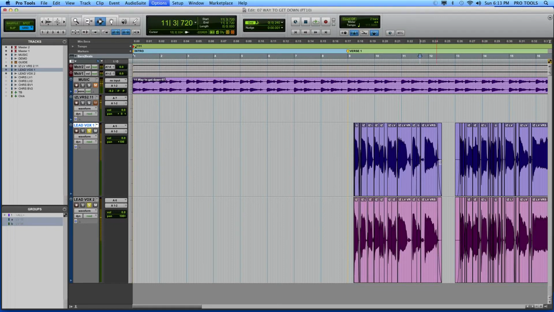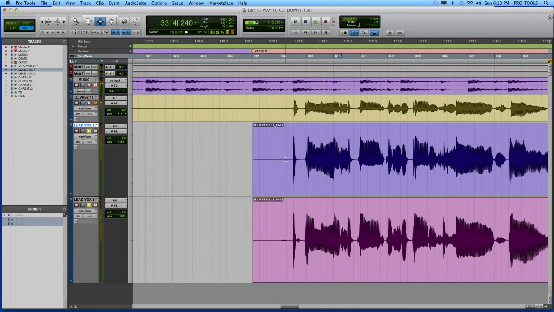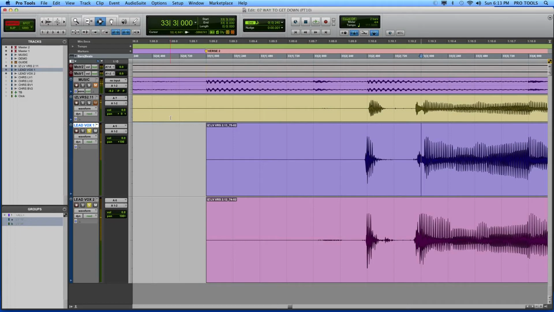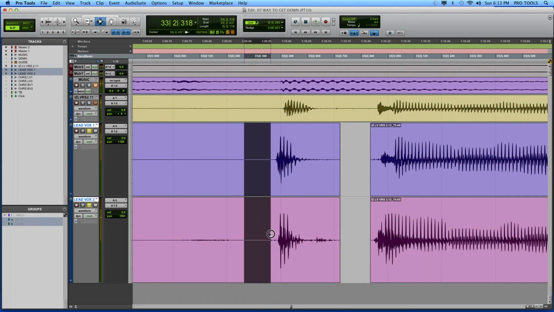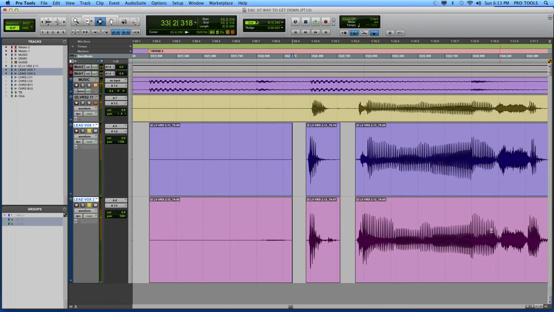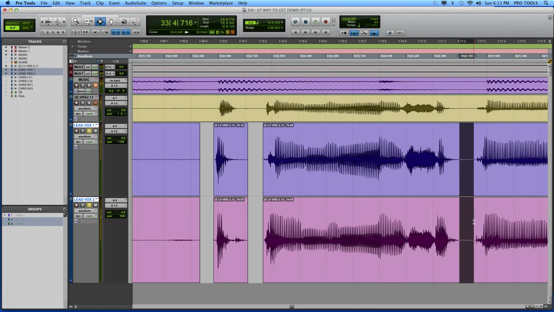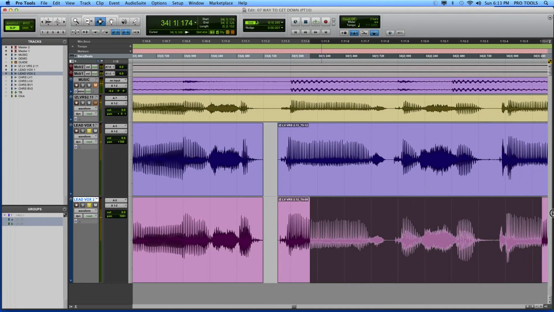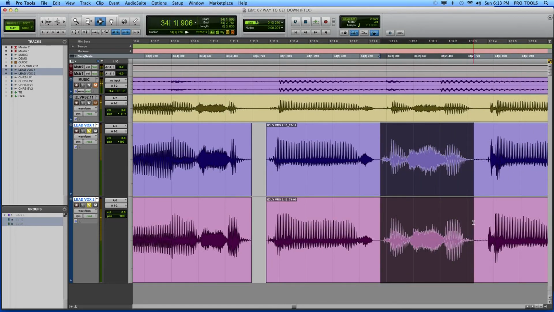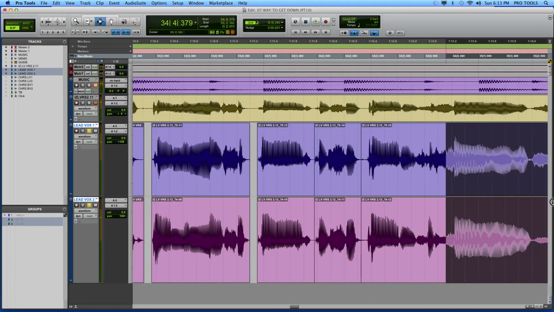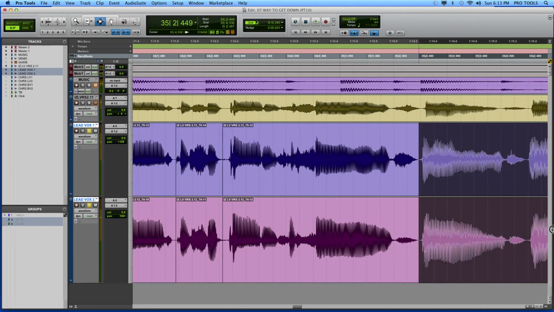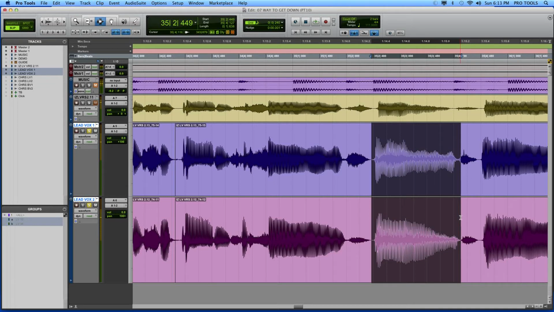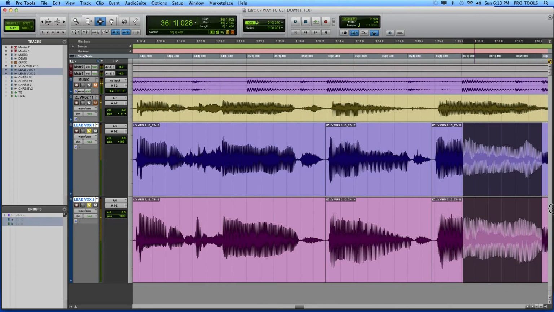All right. Here we go. Just like before, first thing we want to do, put the cursor back into slip mode, and we're going to go through and start to make some cuts. Cut this into syllables. I'm just going to start by cutting all the big syllables apart. I think that's an S. No, it's a breath. Okay.